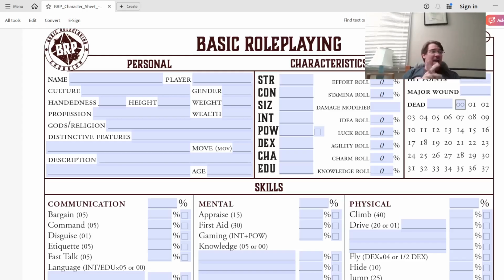I am Prof E, and we are going to be making a character for Basic Role Playing. Story is, tonight I was doing some grading, thought to myself, I am tired of grading. I would rather make a character for Basic Role Playing instead. So that's what we're going to do.